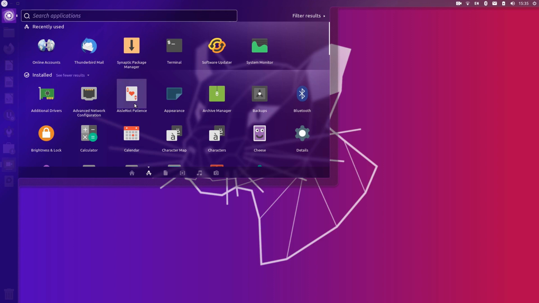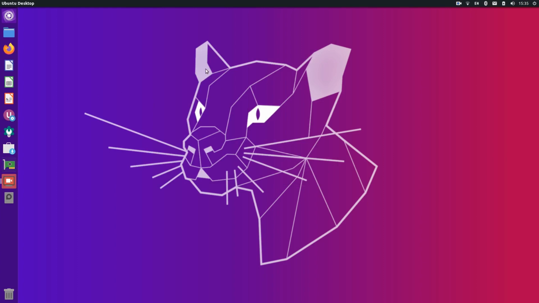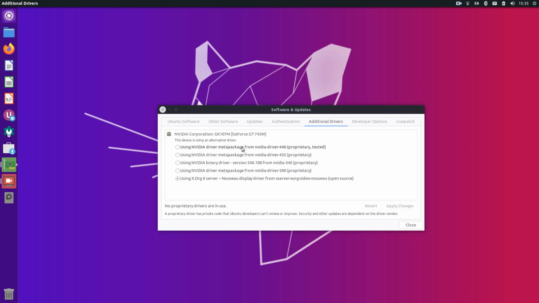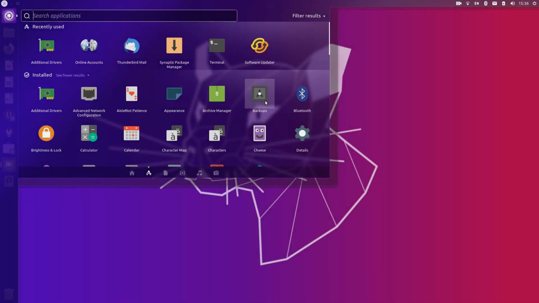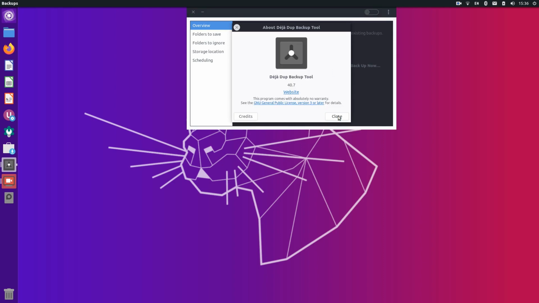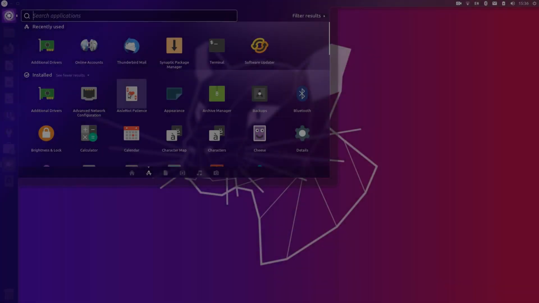Okay, so we have in here advanced additional drivers, which I will have on this one because this is my Toshiba. It'll have the NVIDIA card. So you've got all the options there. Haven't set that up yet. So you've got backups. What is that one there? About backups, Deja Dup, okay. So you've got a game there.